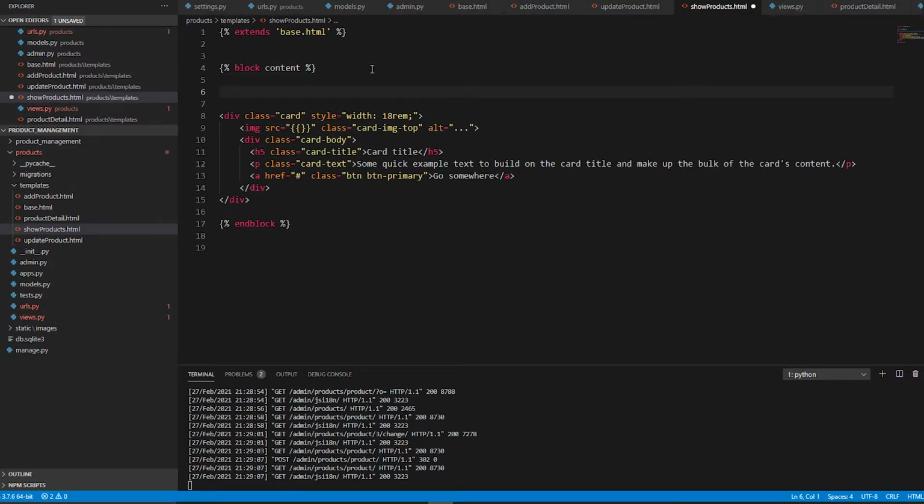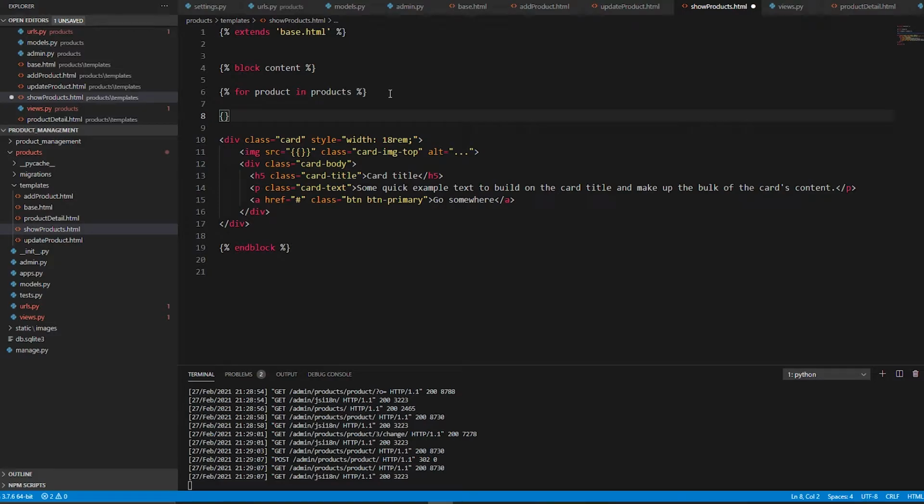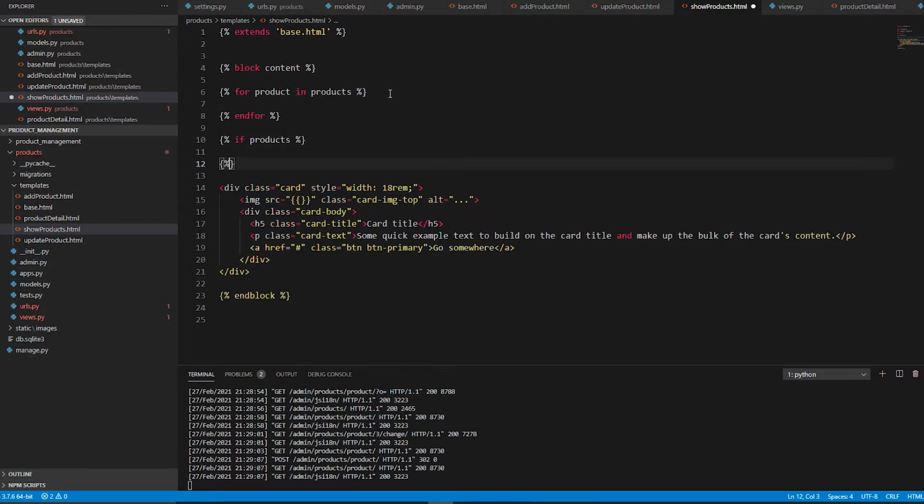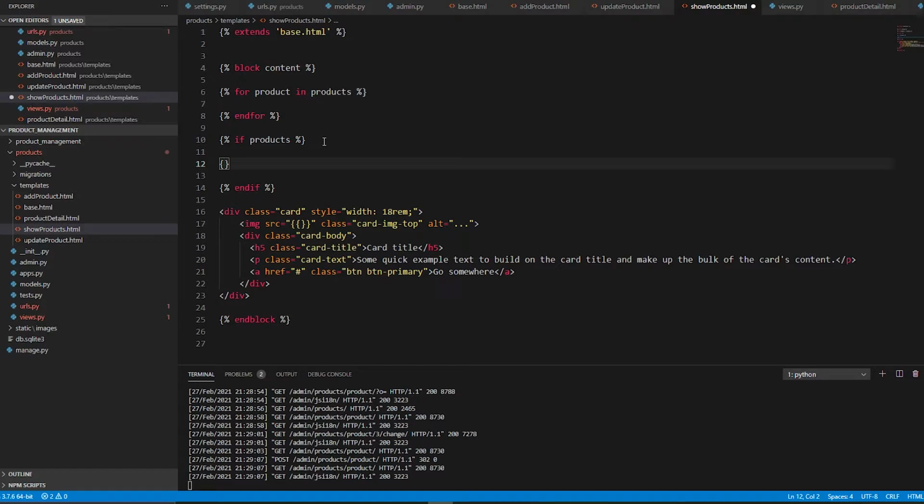First you need to write a for loop. So this is how you write a for loop: for product in products, and end for. But when you want to write if logic, you need to write if products. Okay, and then you have to finish it with end if. You can also write else.